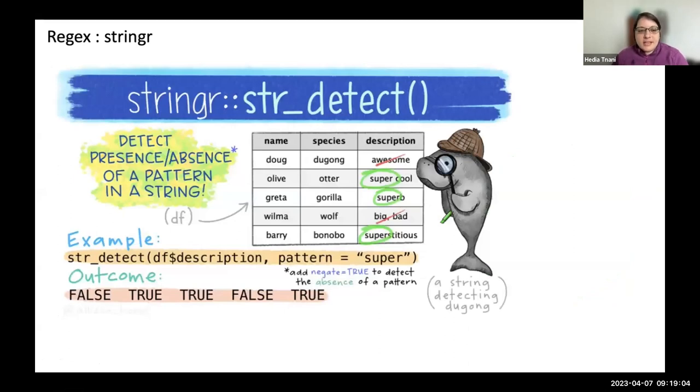And I like this very easy, didactic way of making things easy to understand from Allison Horst. For example, str_detect detects the absence or presence of a pattern in a string. I will explain, it's the same as using grep in base R. And I will show also how easy it is to use these stringr functions.